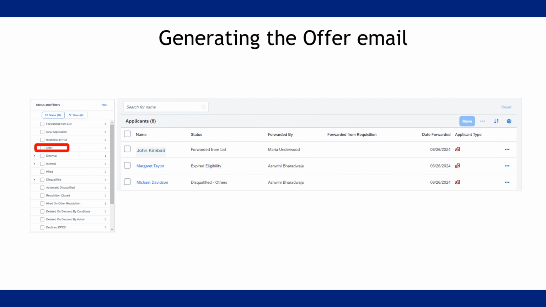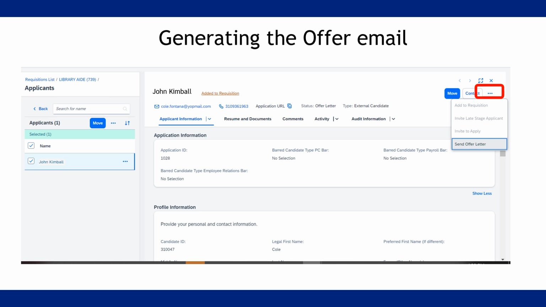From the offer status list, click on the candidate's name to view the profile. Then, click on the three dots located on the top right of the screen. The drop-down menu is displayed. Select Send Offer Letter.